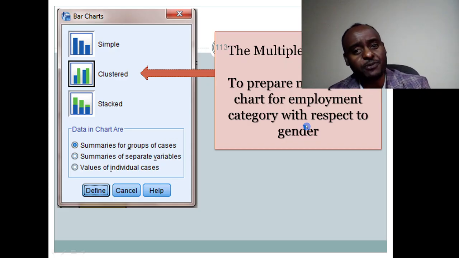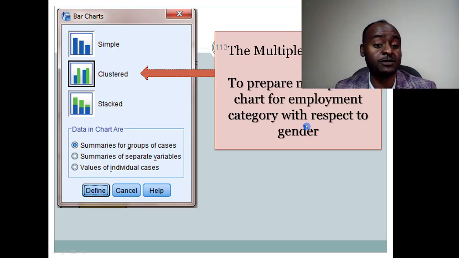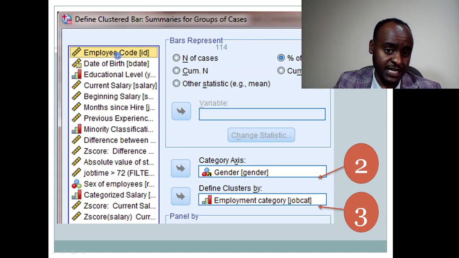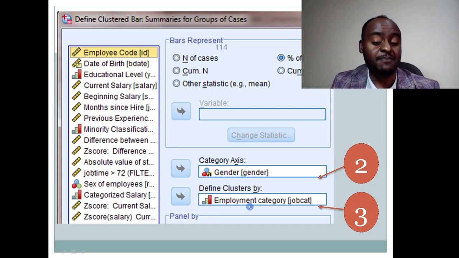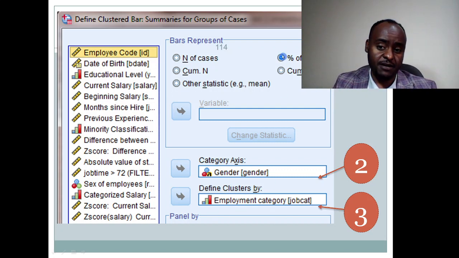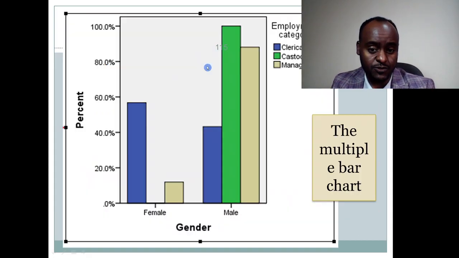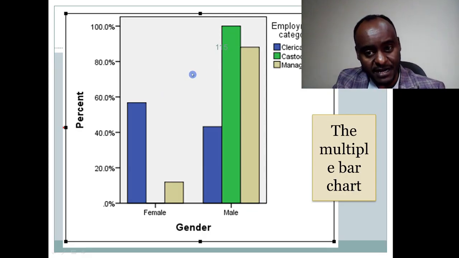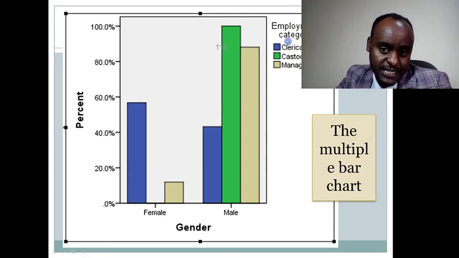We want to see their proportion of male and female employees. To do that, you need to select gender in the category axis and define cluster by employment here. Then number of the case or percentage, depending on your interests. Then this is multiple bar charts, or clustered bar charts.